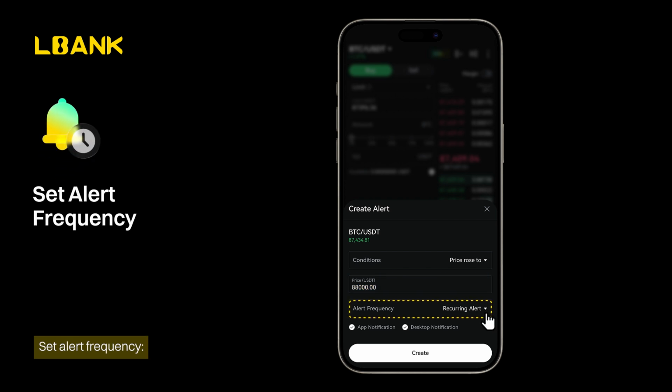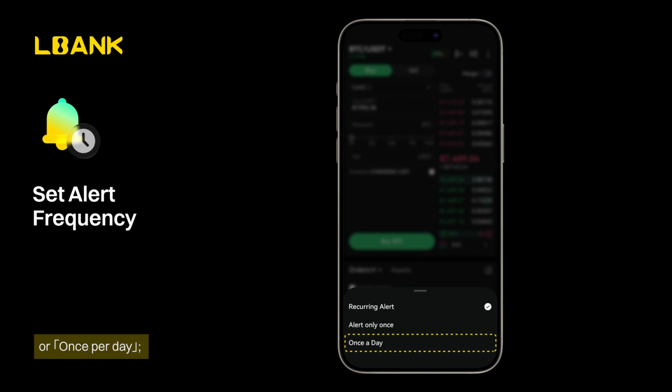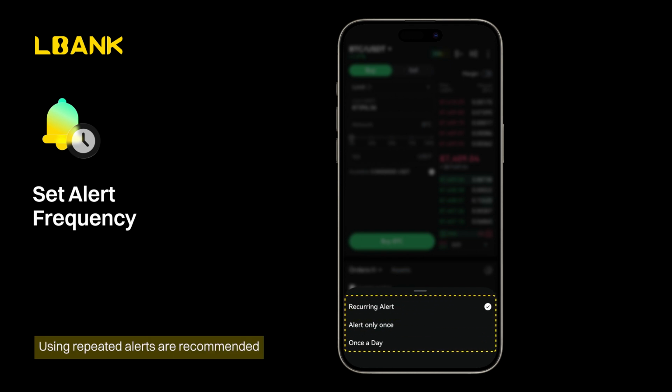Set alert frequency: recurring alert, alert once only, or once per day. Using repeated alerts is recommended to avoid missing updates.